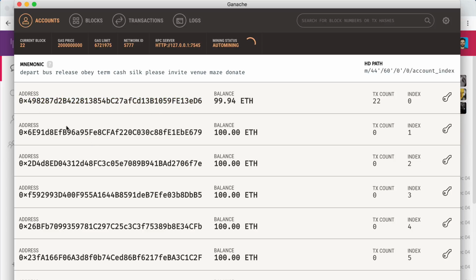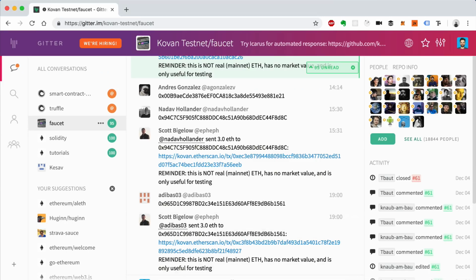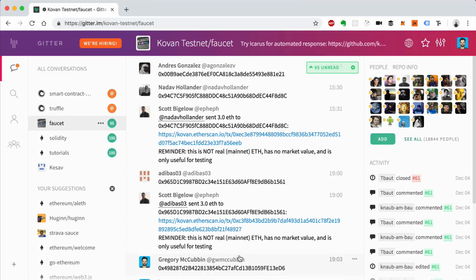So take the first account. It's important you do the first one. Take the first account from this list and just copy it. Paste it in the chat room here. All right, and just hit enter. And it will fund your account with some Ether. You might have to wait a second, but it'll do it.